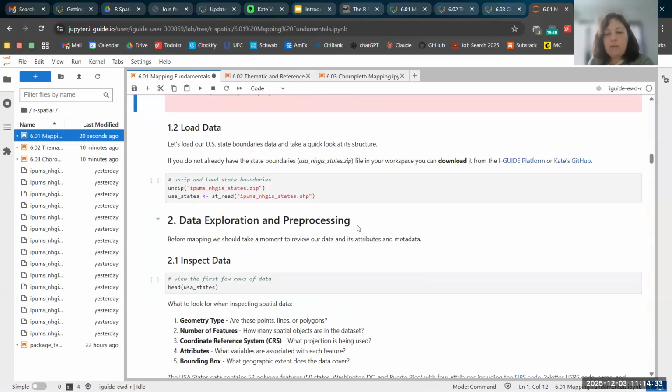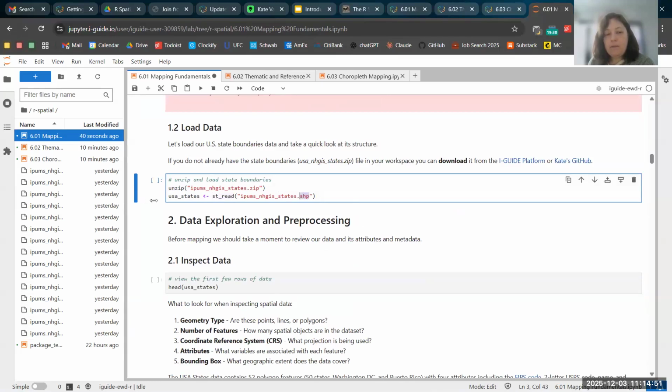So the next thing we're going to do is load our data. Our data is in our working directory as a zip file. So first we use the base R unzip command, and then we'll use st_read from the sf package to read in the shapefile component of what's in that zip file.